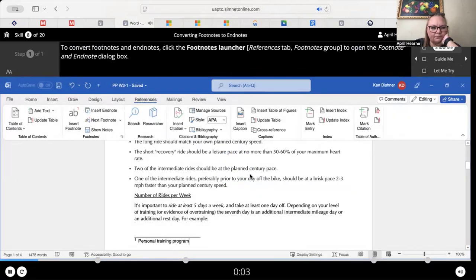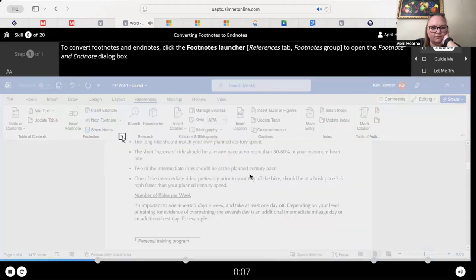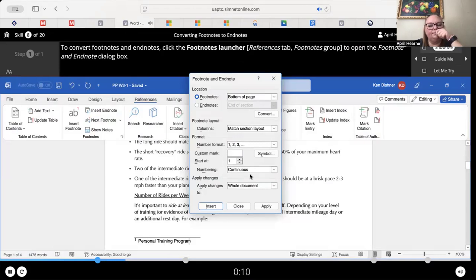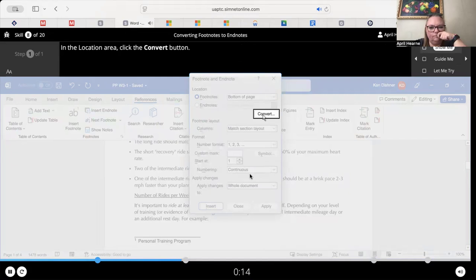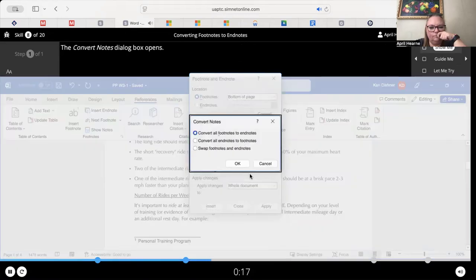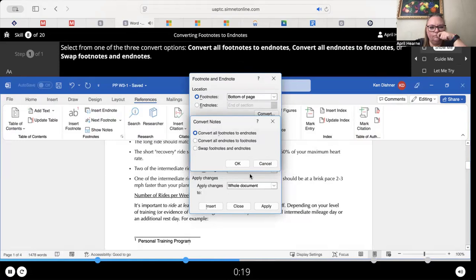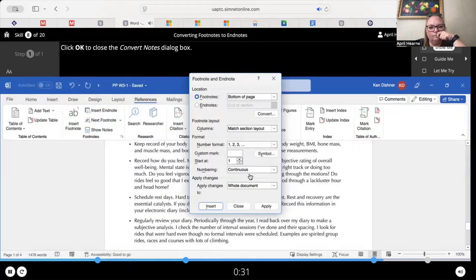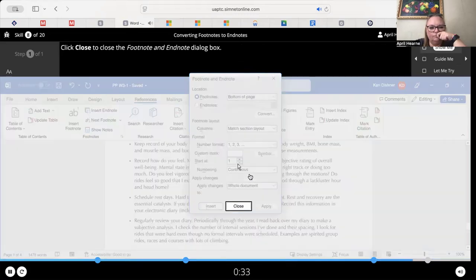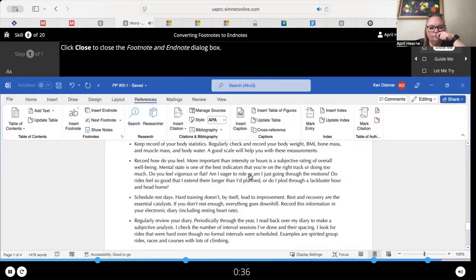To convert footnotes into endnotes, click the Footnotes launcher, References tab, Footnotes group, to open the footnote and endnote dialog box. In the Location area, click the Convert button. The Convert Notes dialog box opens. Select from one of the 3 convert options: convert all footnotes to endnotes, convert all endnotes to footnotes, or swap footnotes and endnotes. Click OK to close the Convert Notes dialog box. Click Close to close the footnote and endnote dialog box.